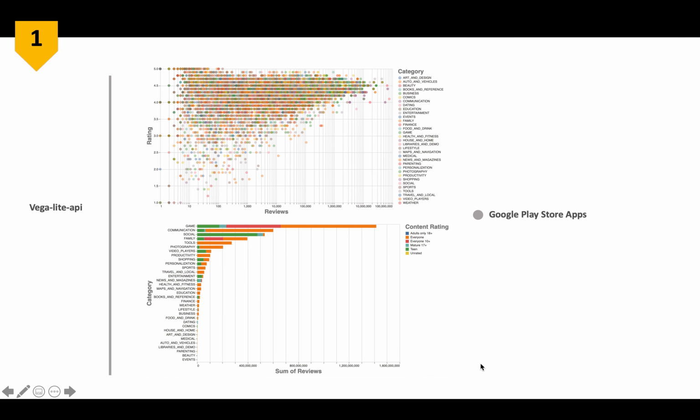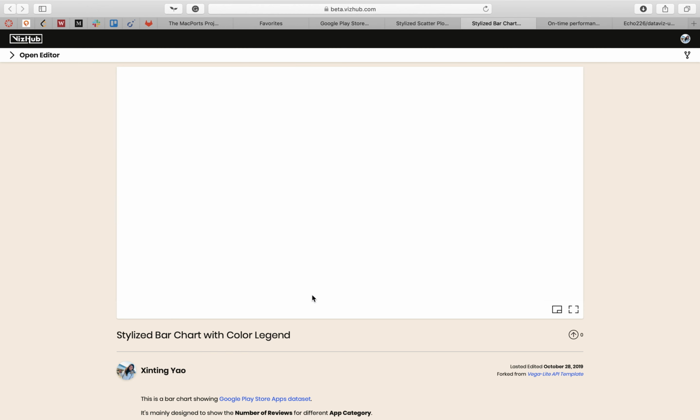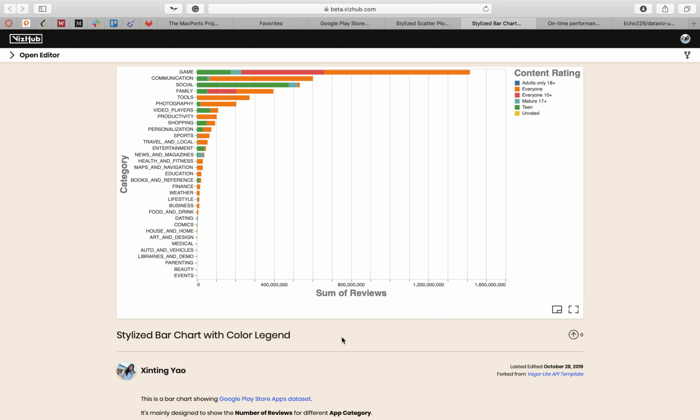The second visualization is a bar chart showing the total number of reviews of all categories, and the top 3 popular categories are game, communication, and social. I was surprised to see that for news and magazines, you need to be older than 17 if you want to use most of these apps.